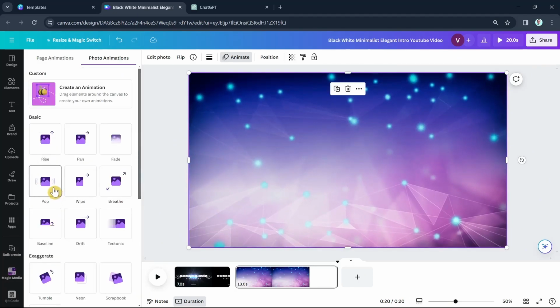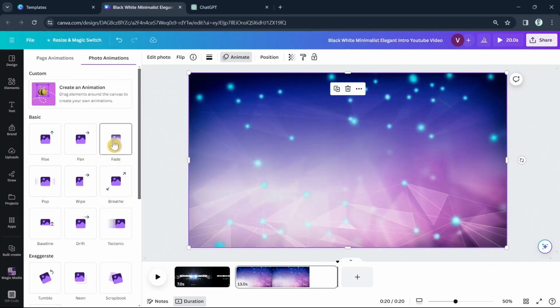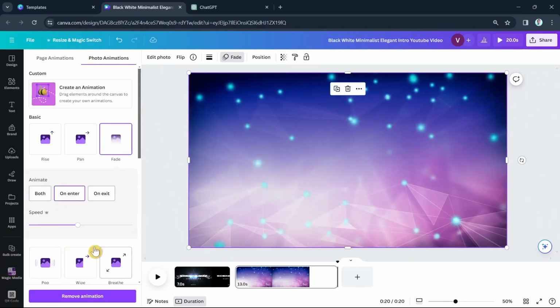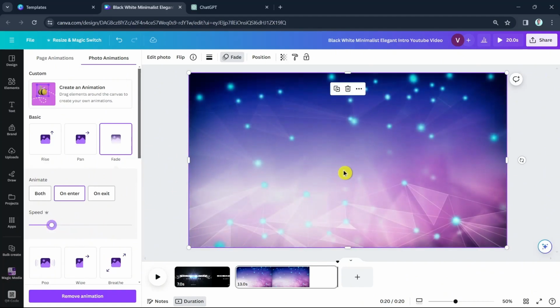So in this case, I'm going to select this fade right here, and I'm going to change the speed level if you want to make it faster or you want to make it slower. So in this case, I want slower fading. And once done here, we can now add some shapes.